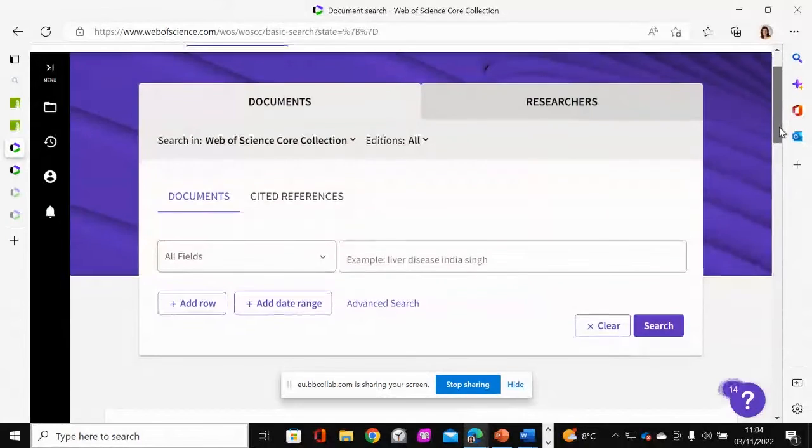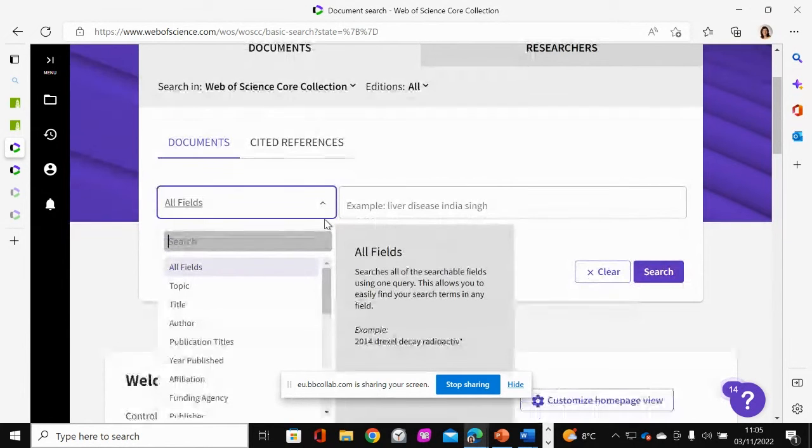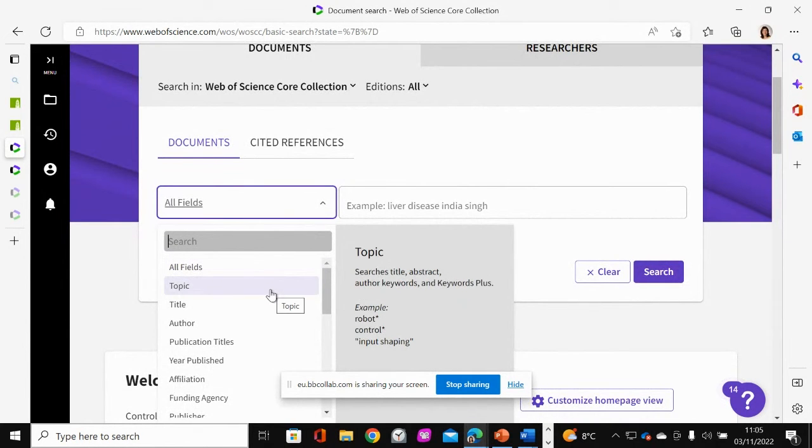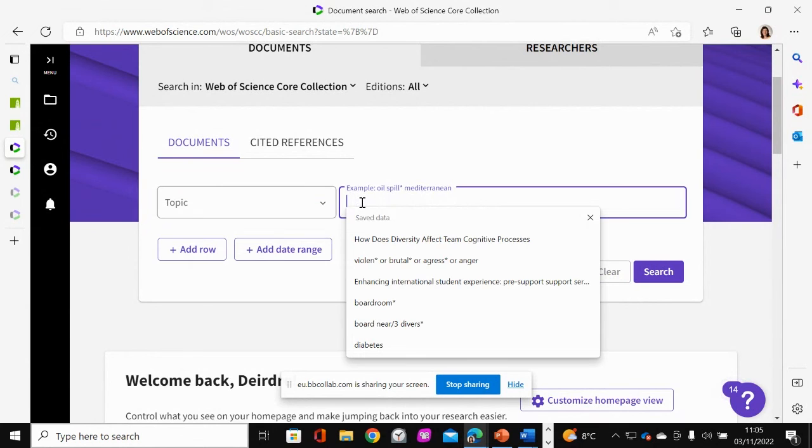Okay, so now I go down onto the search box area. I see a box that says all fields, and if I click on the downward arrow on this, I choose topic. So topic here is searching in title, abstract, author keywords, the keywords authors give to their papers, and keyword plus, which are keywords given by the database to the paper. And these all help you find articles and make them discoverable. So I click on the option to topic.